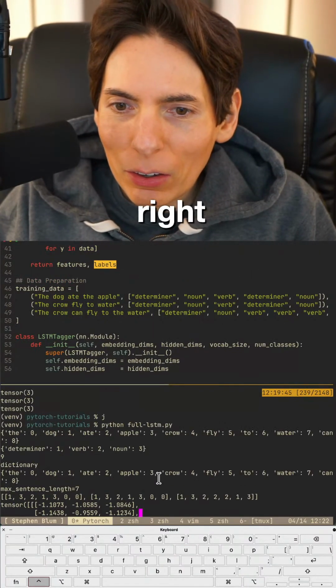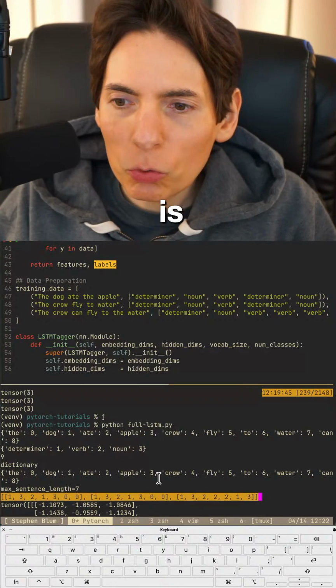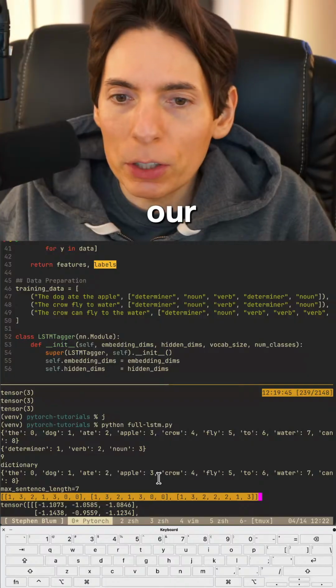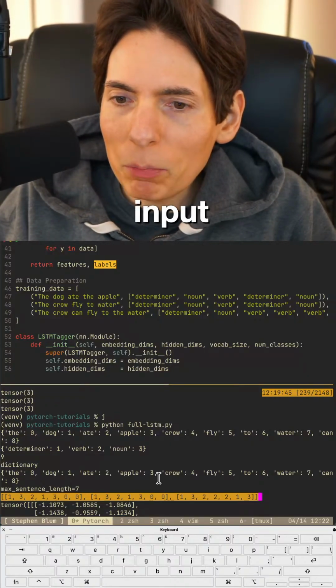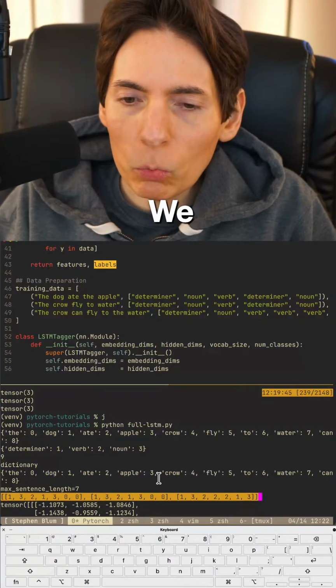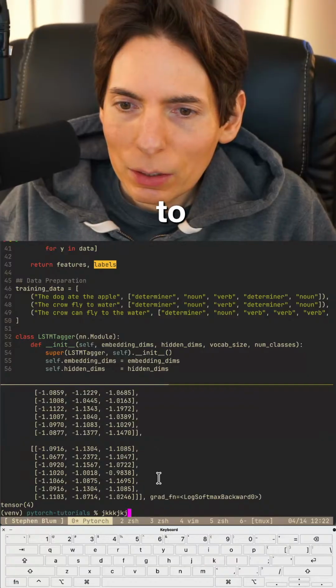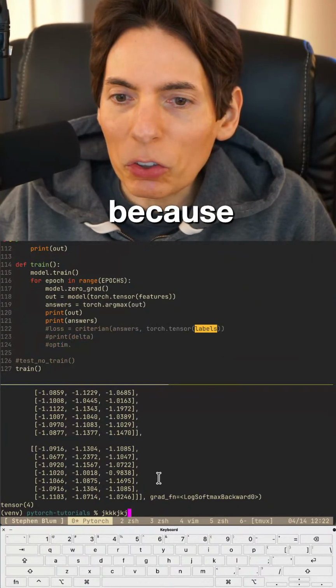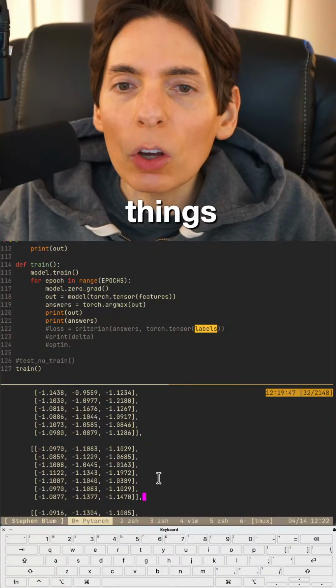All right, let's think about this for a second. This is what our input data is. These are our features. With our input data, I need to think about this for a second because it's not what I was expecting. There's a few extra things.